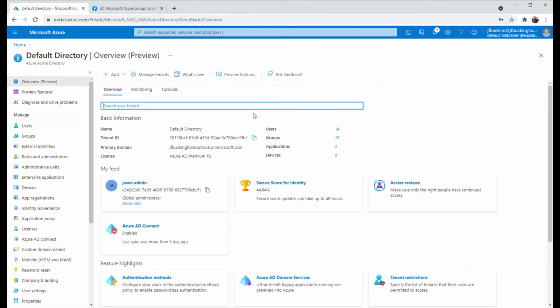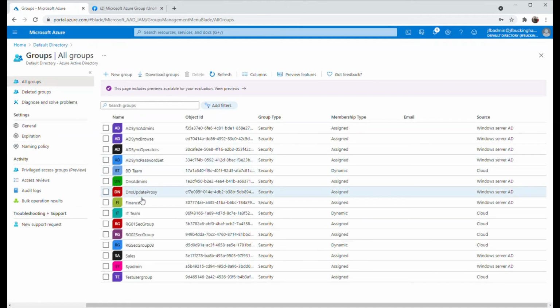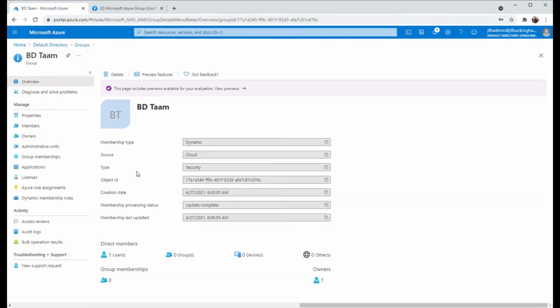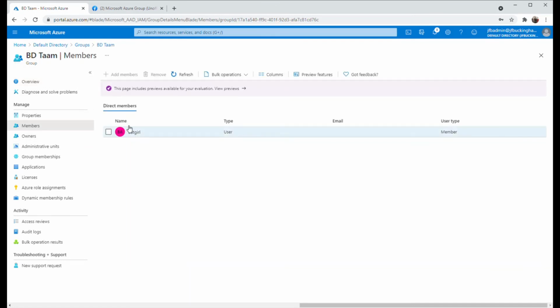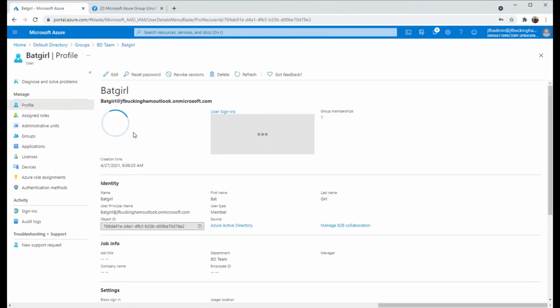Okay guys, enough time should have elapsed now, so let's go and take a look at our groups. So looking at the groups, first of all we'll look at the BD team, and I know I've spelled BD team wrong. It's a very early morning start. We can see we've got one owner, we can see we've now got one user. So let's take a look at the members. So this is Batgirl, so it's got the appropriate licenses assigned.